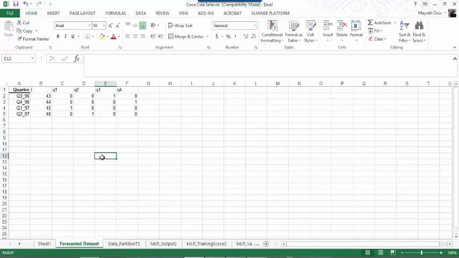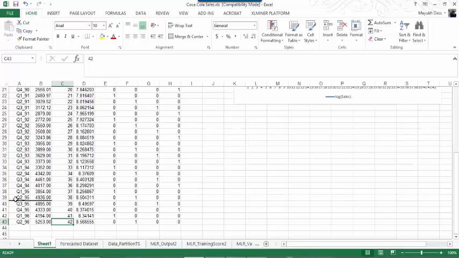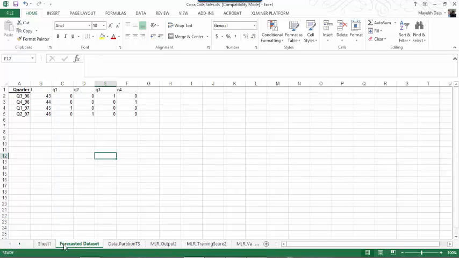Okay, so we create this new data set called forecasting data set. And we don't add at the end of this original file, but we create a new spreadsheet called forecasted data set. Now, this name can be anything. You can just say sheet 2, it doesn't really matter what name you give to this particular spreadsheet.